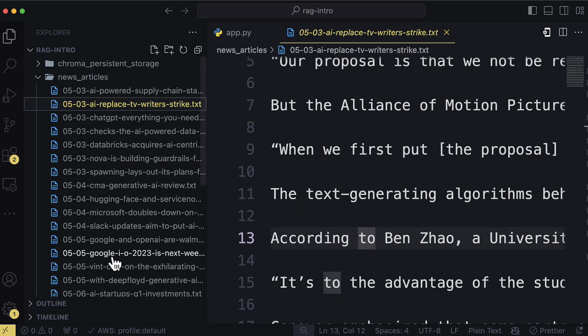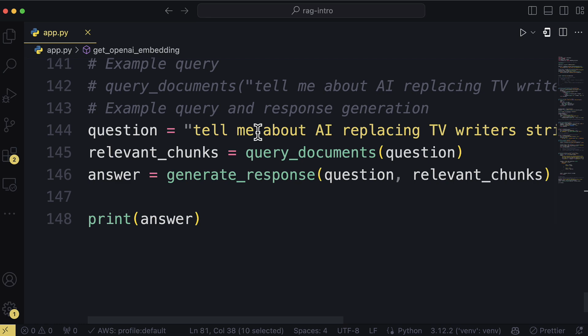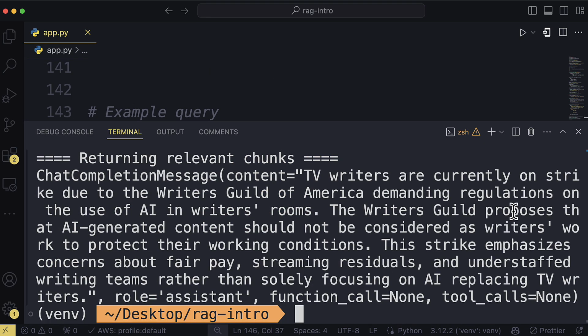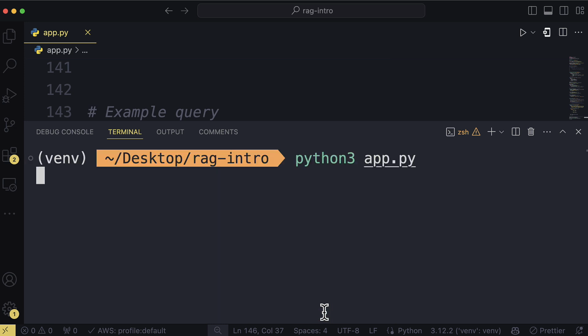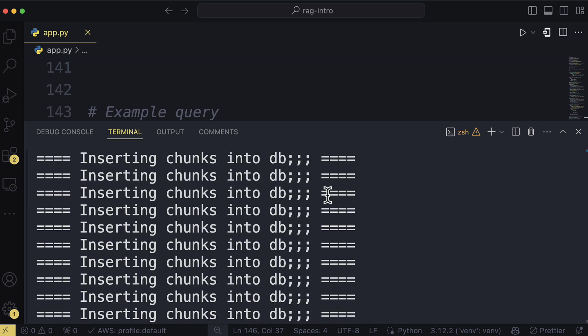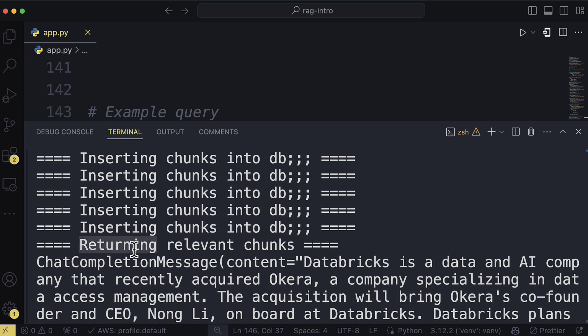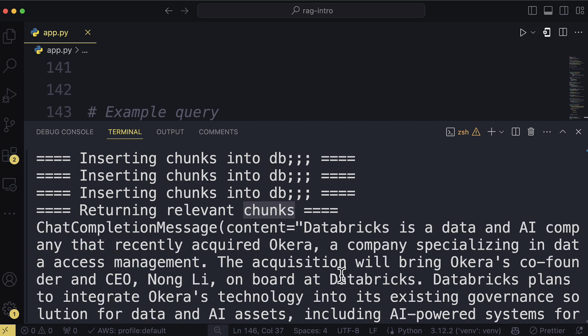So for instance, I can go ahead and ask something else. Let's say something about Databricks. Okay, so let me say, tell me about Databricks. And let's go ahead and go through the process. It went through the whole process, inserting chunks into DB, blah, blah, blah. It went through all of that. We know that. And at some point, it said returning relevant chunks. And then, of course, we hit the large language model and it says Databricks is a data and AI company that recently acquired Okera, blah, blah, blah, and so forth.